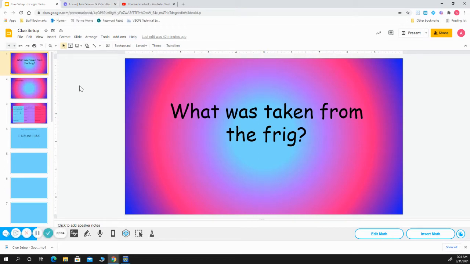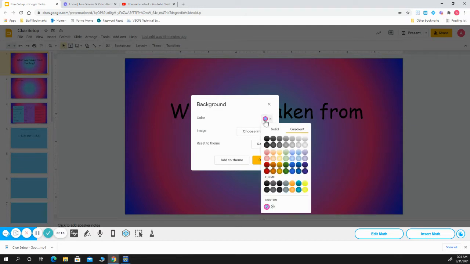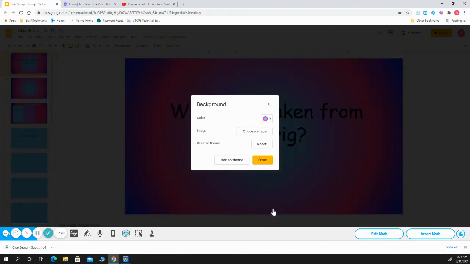So I'm going to show you how to make a digital clue. So the first thing that I like to do is I like to come and I pick my background. When I go and pick my background, what I like to do is pick custom colors. So to do that, I go to custom and then I click plus and I add colors.